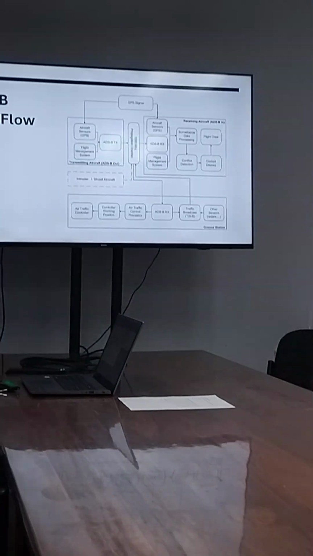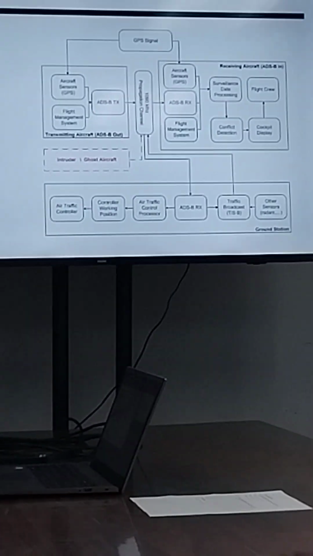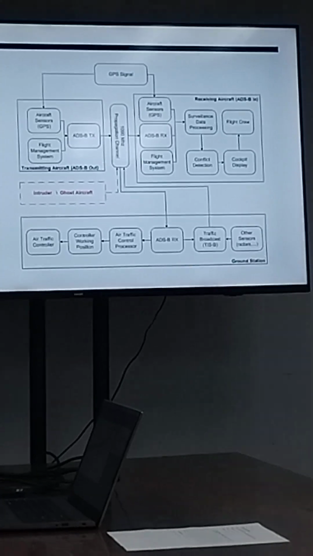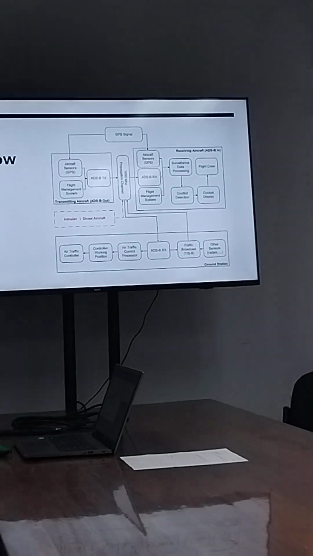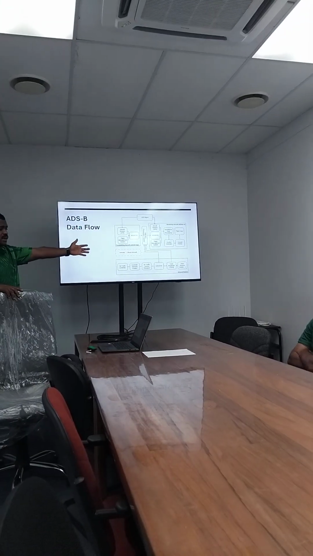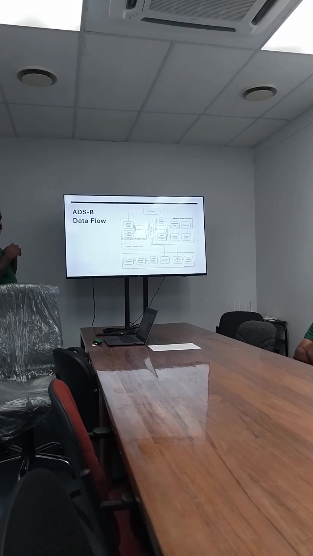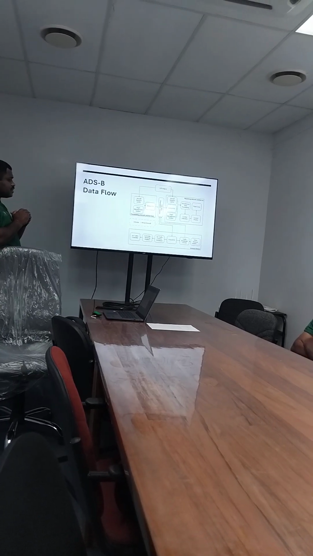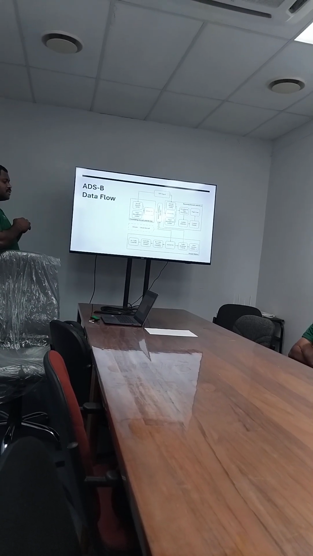Once it's there, it's being processed. If it's valid data, it will process it. If it's invalid data, it does not process it. It will not recognize it. If it's not a DF17 format ADSB message, it won't receive it. It will only receive DF17 messages.